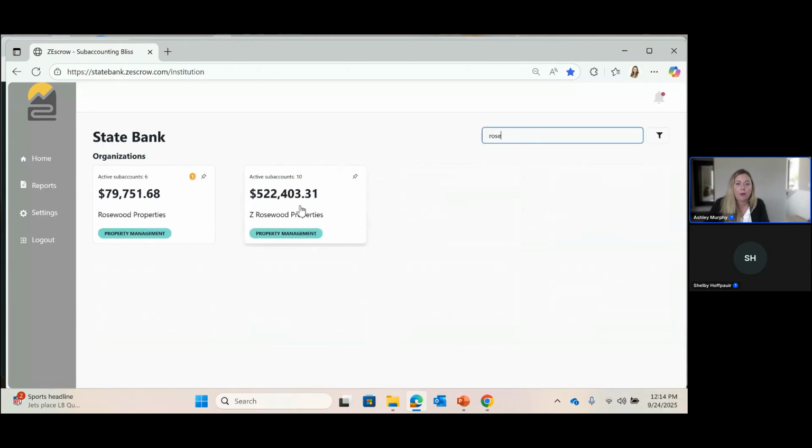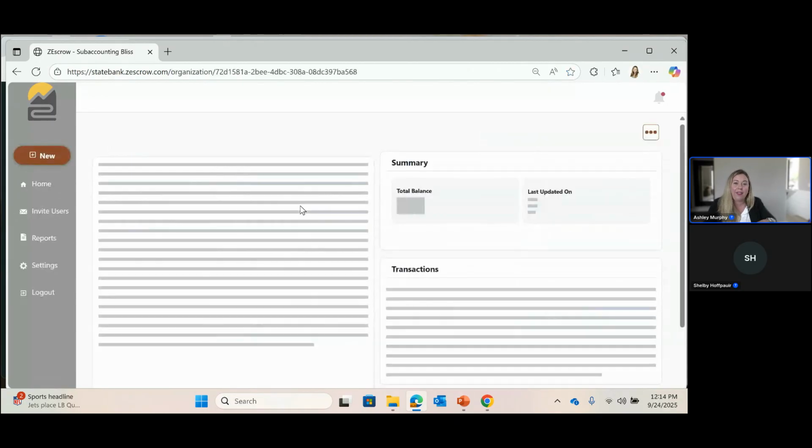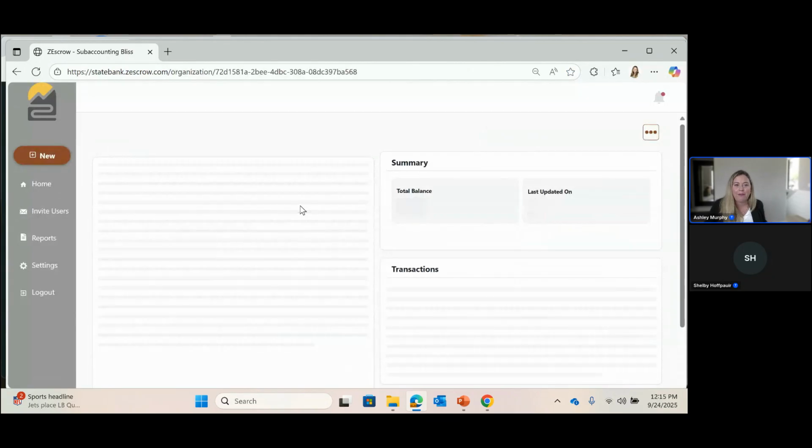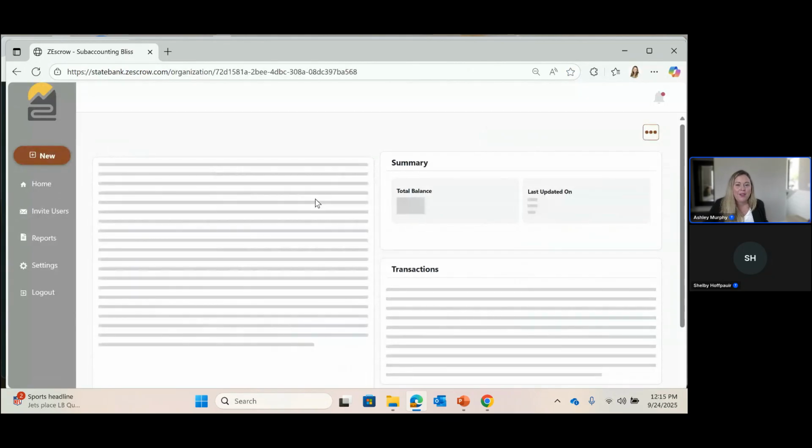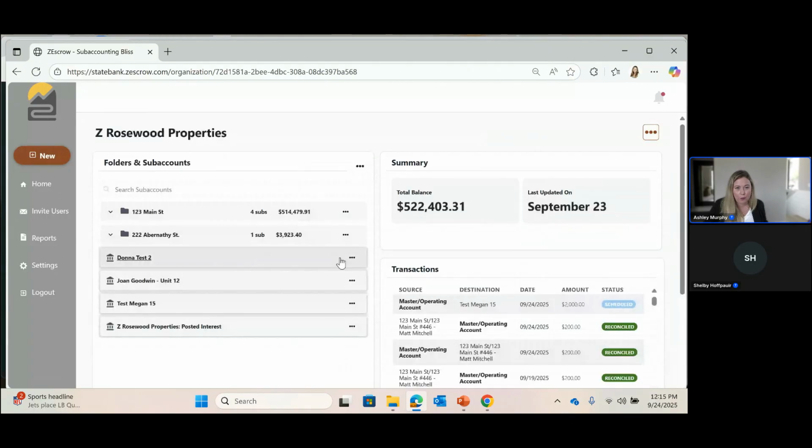So I'm looking for Rosewood Properties. We're going to click on their tile here to learn more about them, find out more information. And so as I click on that tile for Rosewood Properties, I want to call out the second level of access. That would be the commercial client's level of access. So whether they credentialed in or used single sign-on through online banking to access ZEscrow, what they would see when they log in would be just one tile that's available there for their business. They wouldn't see any of your other commercial clients' information, of course.